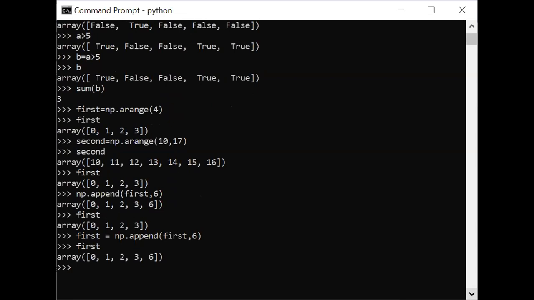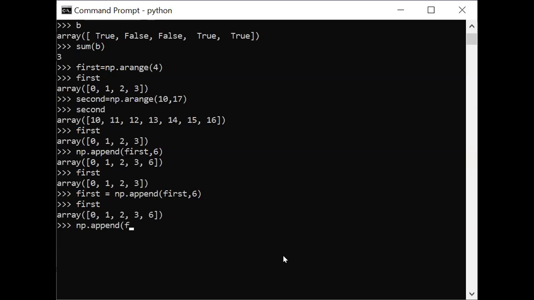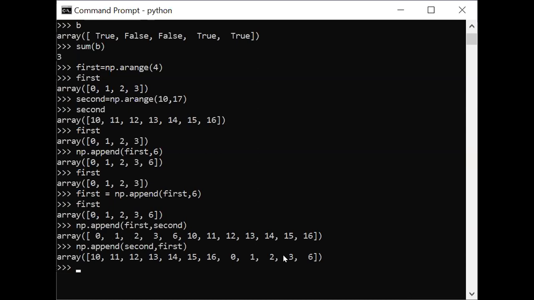I can also append two arrays together. So remember my array first, which goes 0, 1, 2, 3, 6 now, and my second array, which goes from 10 to 16. If I do that, I get the first 5 digits being from the first array and the rest of the digits being from the second array. I could also say np.append second comma first, which now gives me the second array in the first few positions, and then the first array in the last positions.